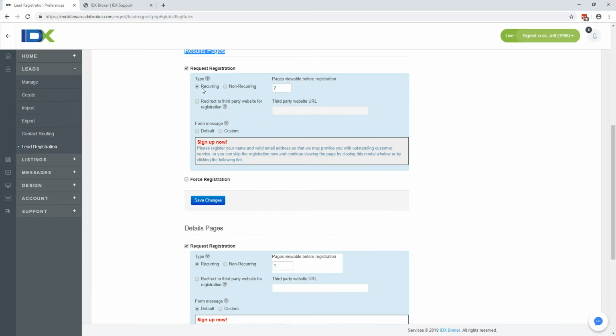I want it to be recurring, and I want to do it every 2. So I'm going to let somebody look at 2 properties. After they're done with that second one, going into the next one, they will not be able to look at it until they register. But with it being a requested registration, I'm going to just keep doing this every 3rd property. So look at 2, request it. Look at 2, request it.